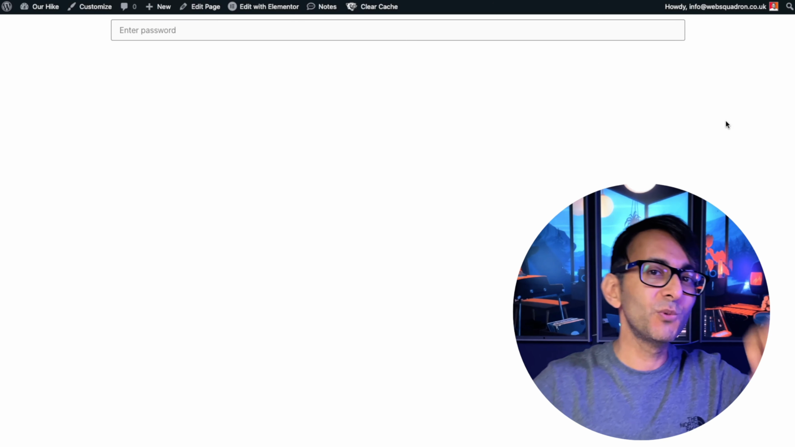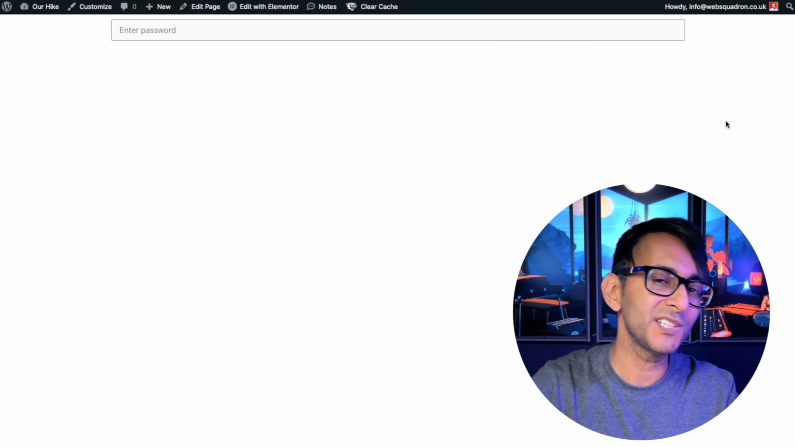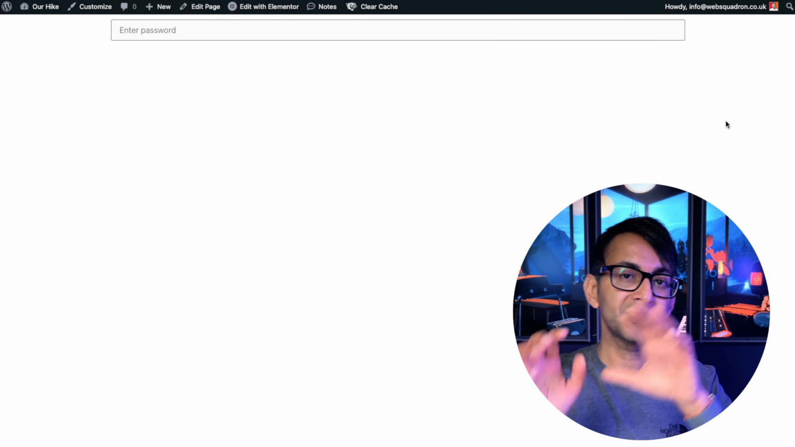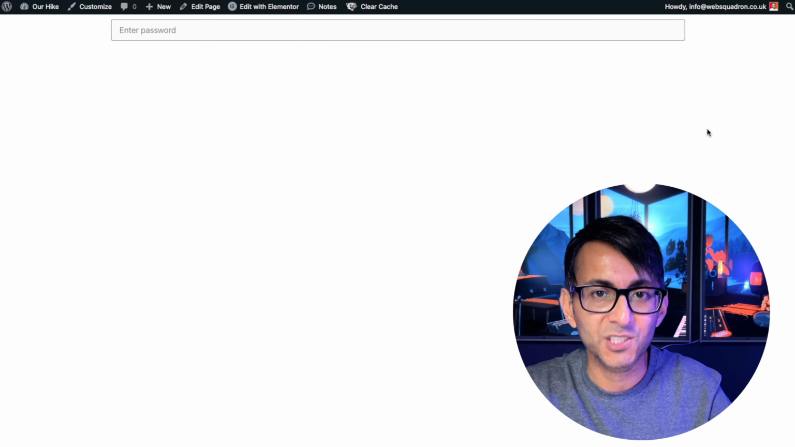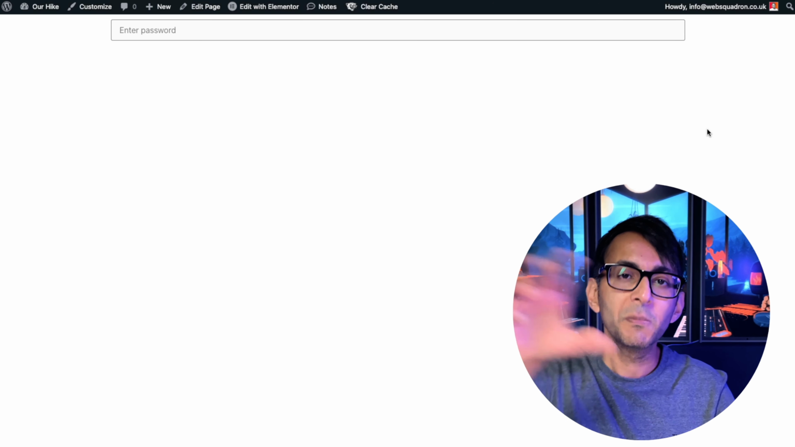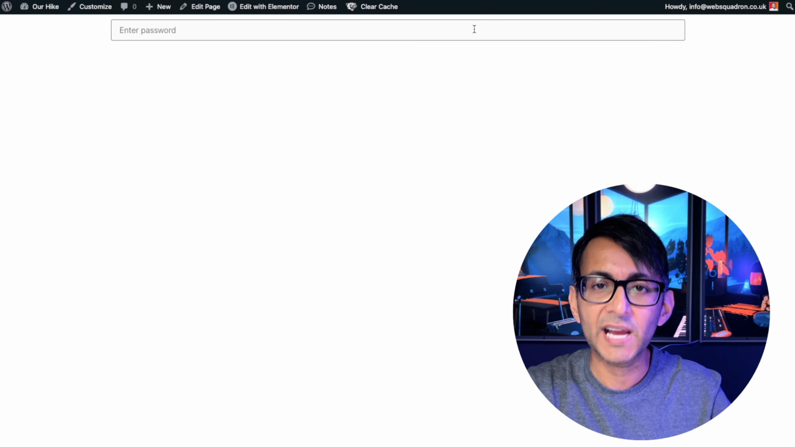I'm going to show you a neat little trick of how you can reveal containers after the user enters in a password. And I don't mean logging into an admin or a login screen. I mean on an actual page. Now, I am using Elementor, but this bit of code you could use in other solutions as well. So over here, we have a password box.